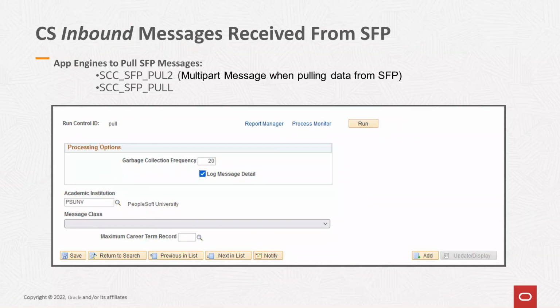Using the processing SFP messages run control, 2 options are available to pull SFP outbound messages for CS to consume. SCC_SFP_pull2, which is a multi-part message payload, or SCC_SFP_pull, which will produce single message payloads.